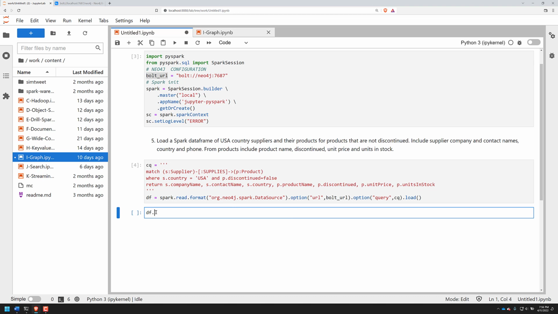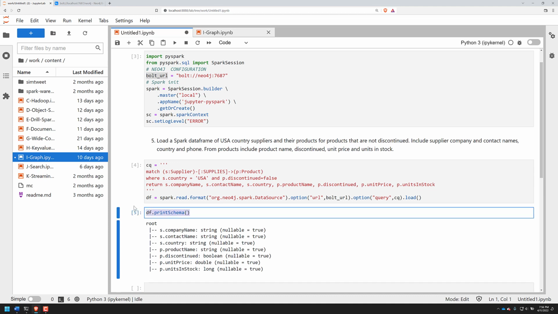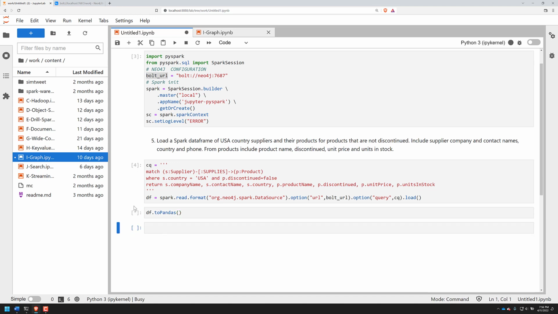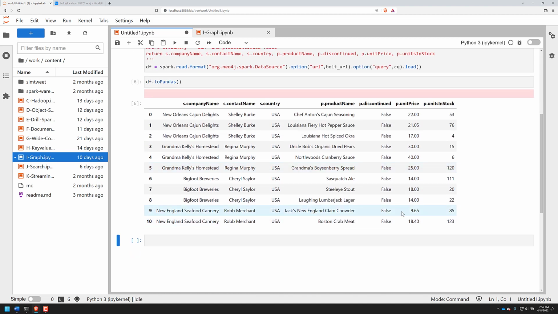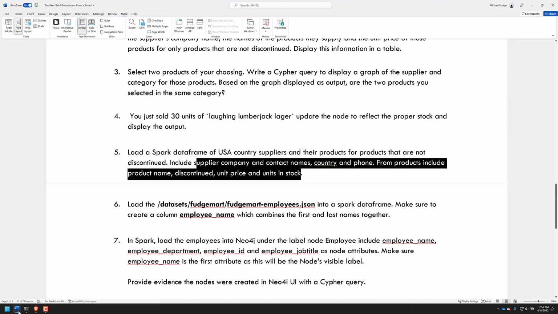DF print schema. Okay. Got some doubles, longs, strings, booleans. Yeah, we got a whole Lucky Charms worth of data types. DF dot toPandas. Make it look nice. There we go. Boom. There's our output. What was that, number 5? Number 5 is done. All right. What is next? What other crazy things am I having you do?